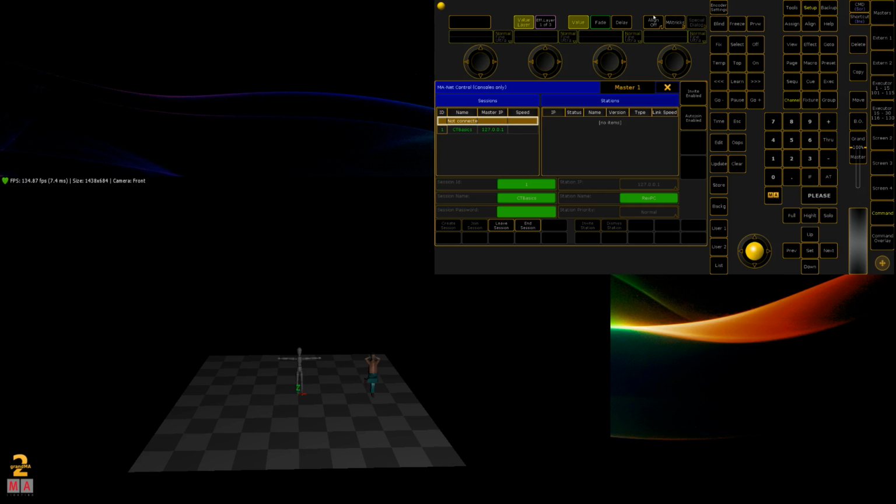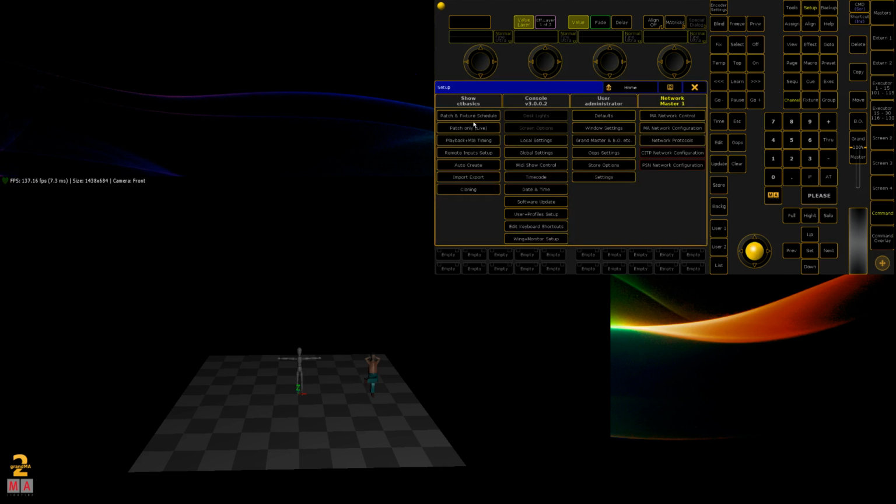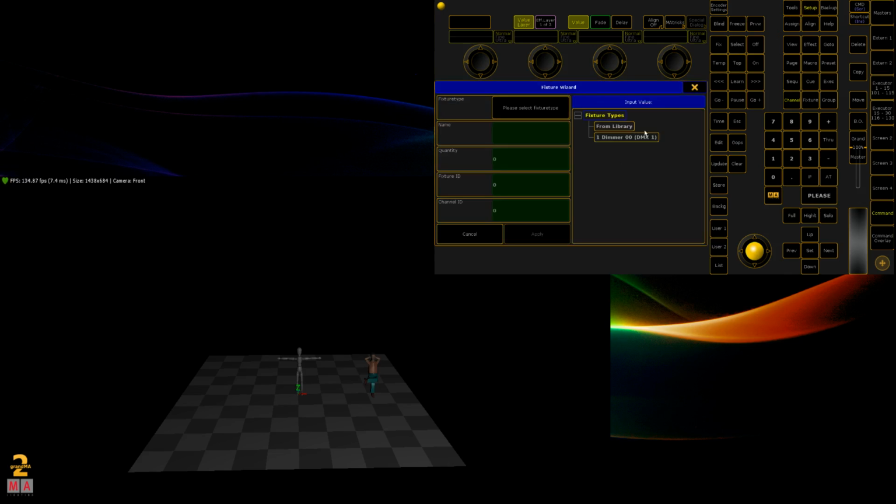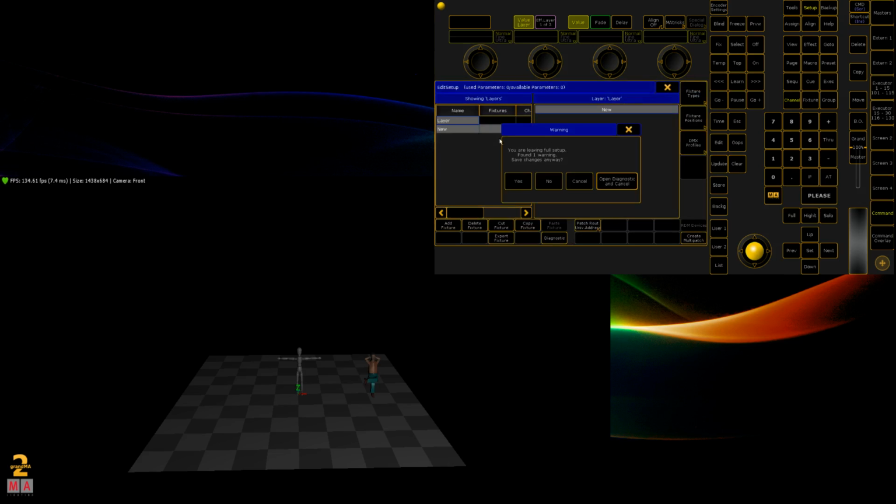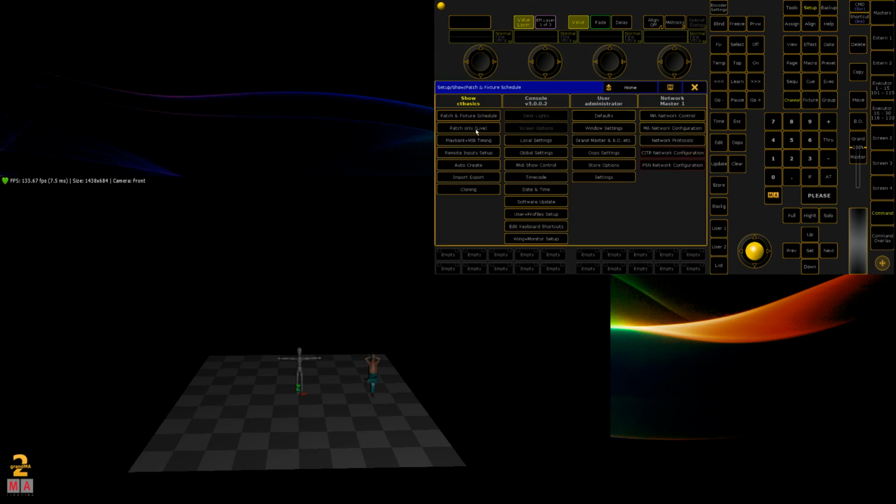Anyway, so we'll jump over to our dual view again, which is the nice name I'm calling it, and we'll add some fixtures in. So the first thing we need to do is we need to go into setup, patch and fixture schedule, which is different from patch only. Patch only is just read-only access. Patch and fixture schedule allows you to add things.